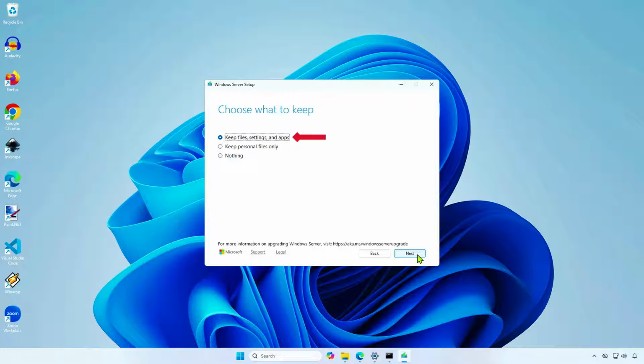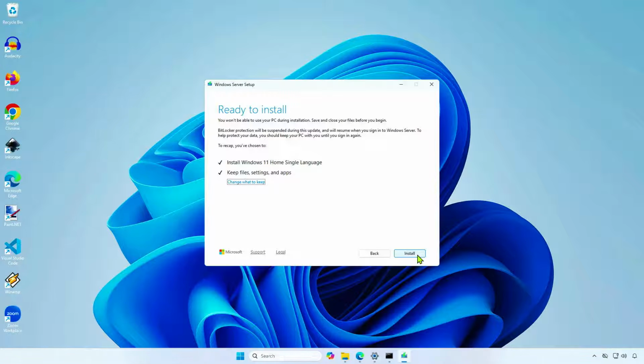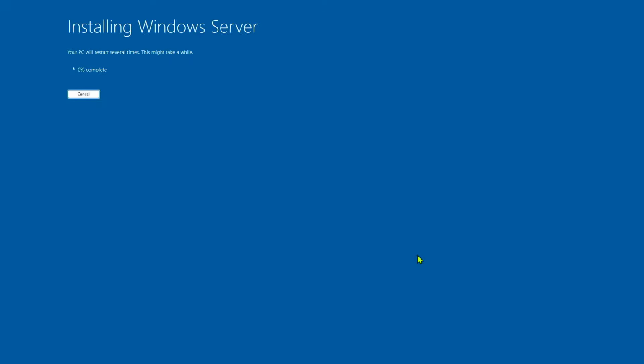During the upgrade, make sure to select the option to keep your files, settings, and apps. This will make sure everything is saved. Finally, click Install to start the upgrade. It might take up to an hour to finish. Your computer will restart a few times during the process, so please be patient.